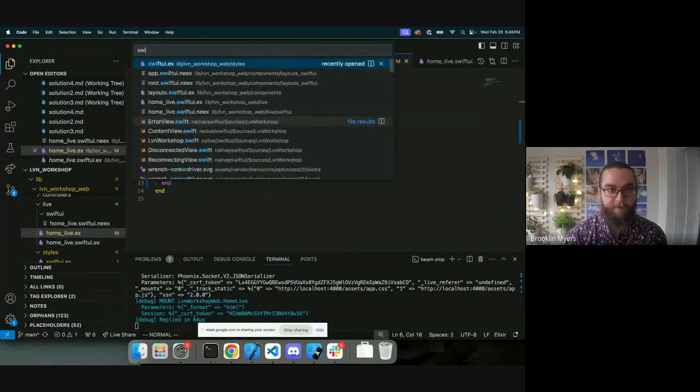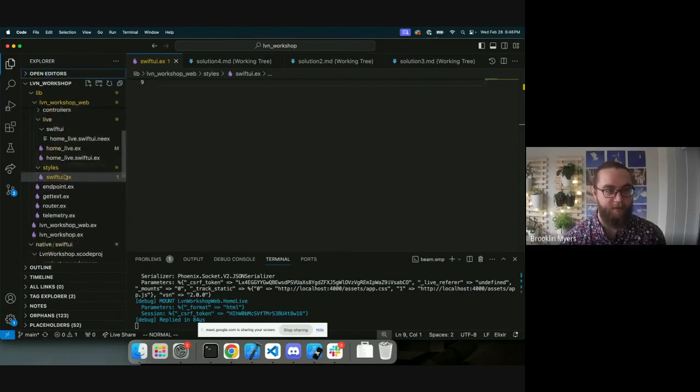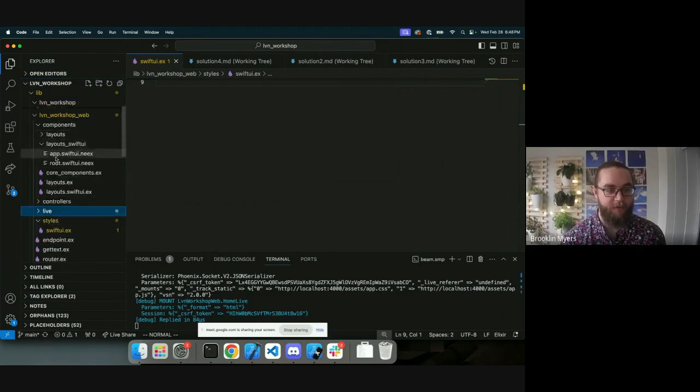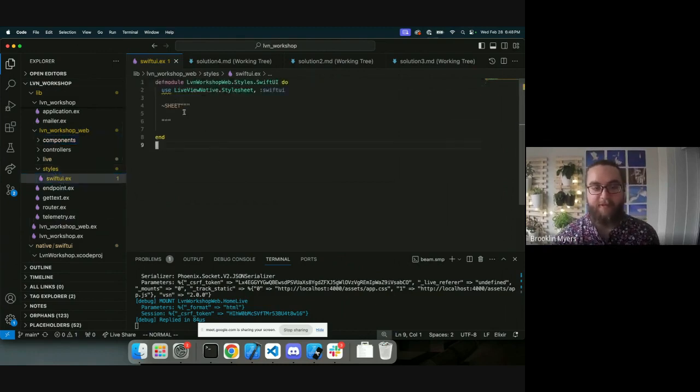So we have in here a SwiftUI.ex. This lives inside, let me show the folder structure here, a styles folder. This is right next to where you have your live folder, just everything within web. So we have styles, SwiftUI, and this is where the styling of our application lives.